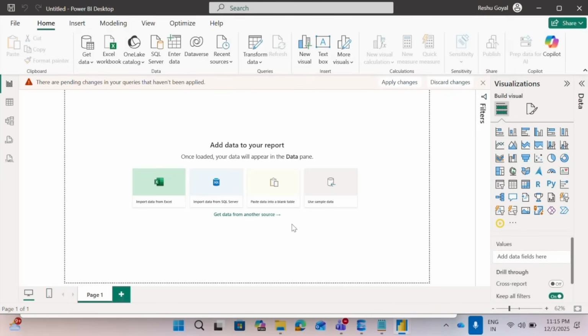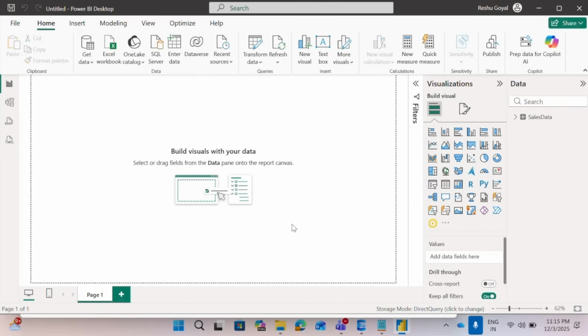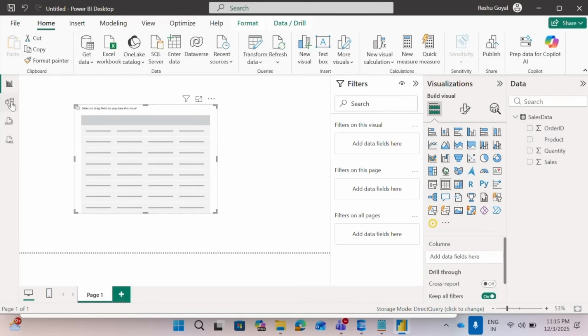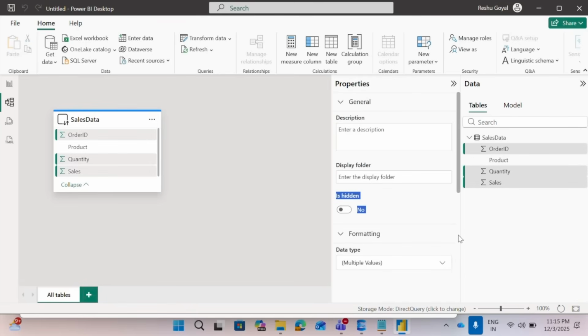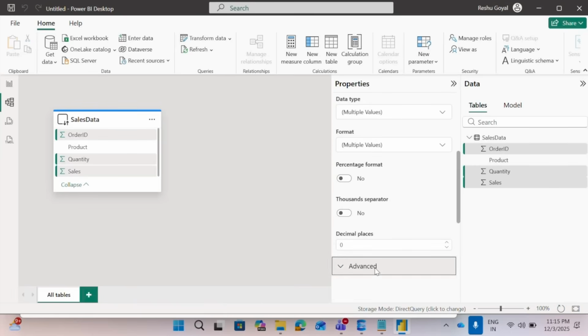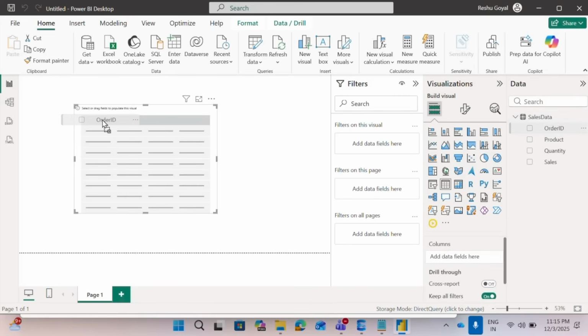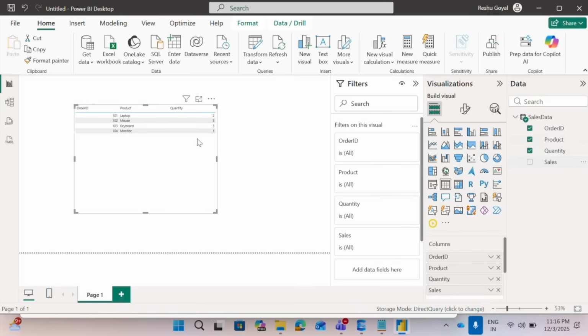Now, very simple data that I'm using here is this data, and I'm going to create a simple visual for that. I'm going to create a simple table visual so that we can see the changes appropriately. One more thing, just for simplicity, I'm reducing the summation sign on these visuals, because automatically Power BI summarizes that. Now I'm going to drag the order ID, product, quantity and sales. In total, I have dragged all the elements here.